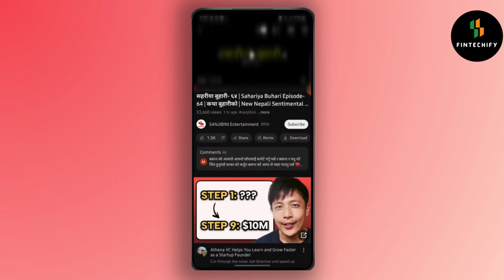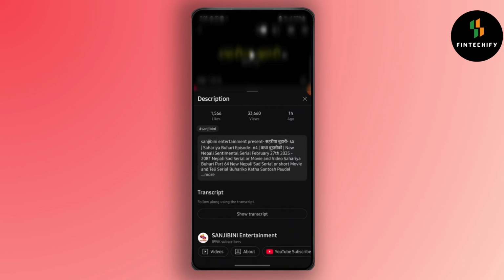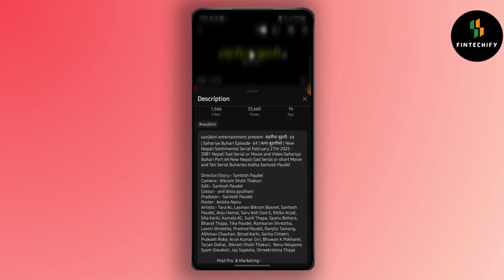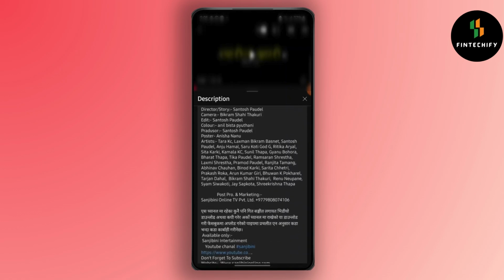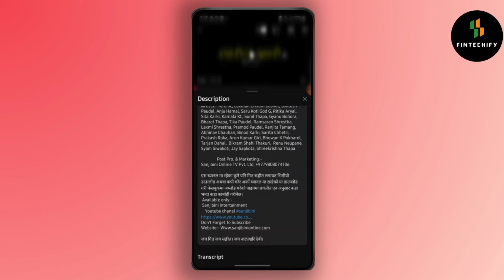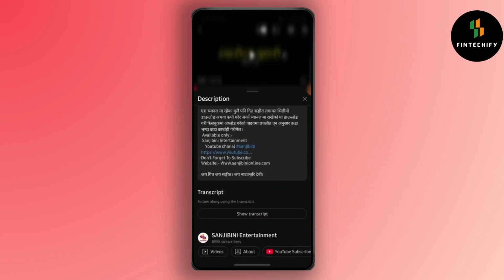After that, tap on this more icon, and this one is the description box. All the descriptions that the channel has posted or the admin has posted will appear in this section. So that's how you do it.